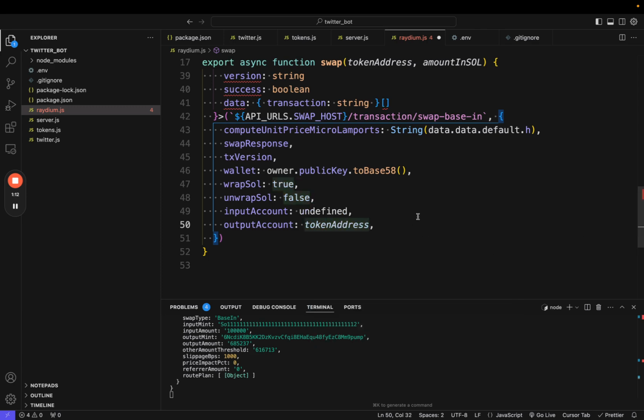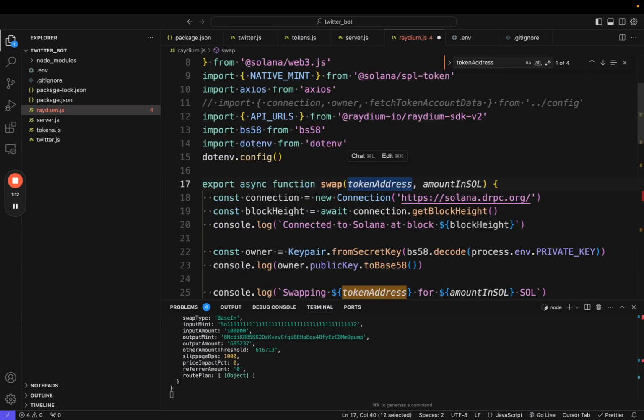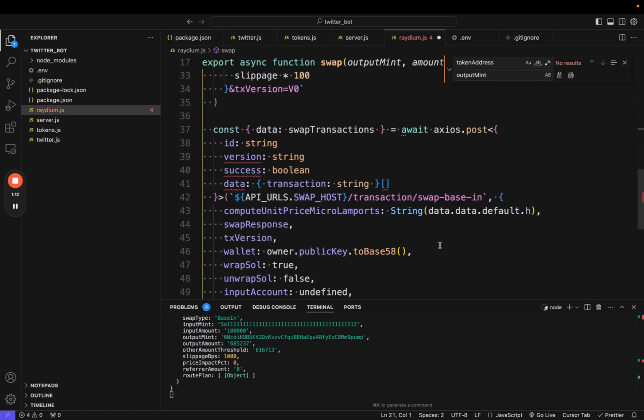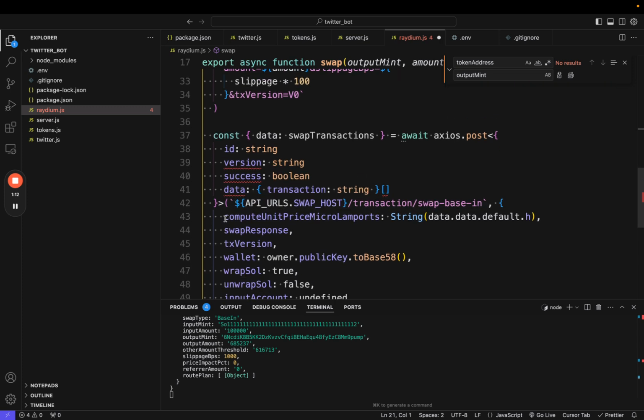So this token address is a little bit confusing, which is there how many times. Let me just change it to output mint actually. So this is what we need as an output. Let me just change it to output mint. So this is a post request, this is the nature of the thing.